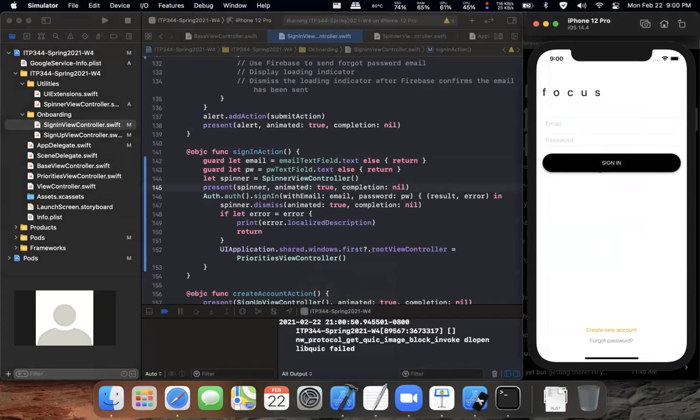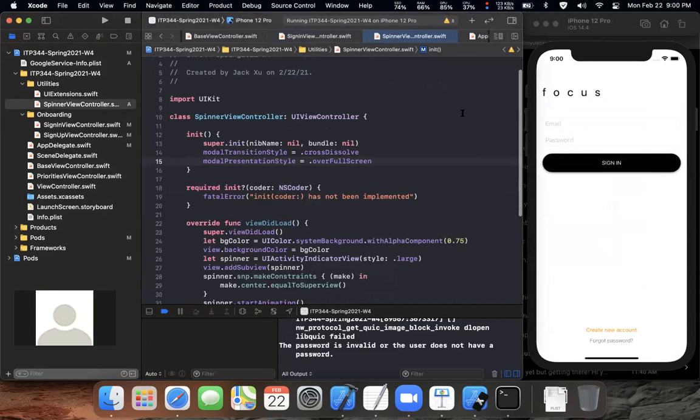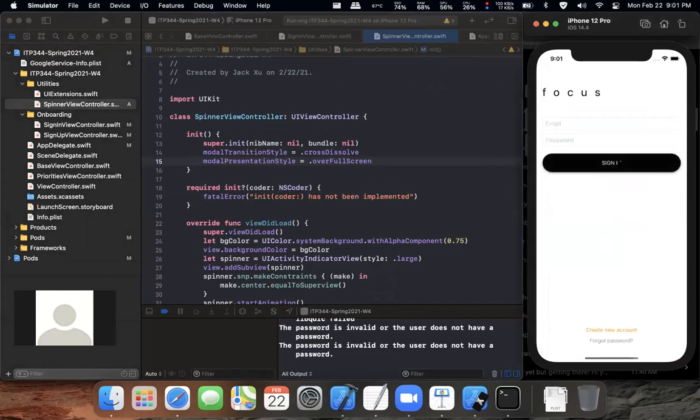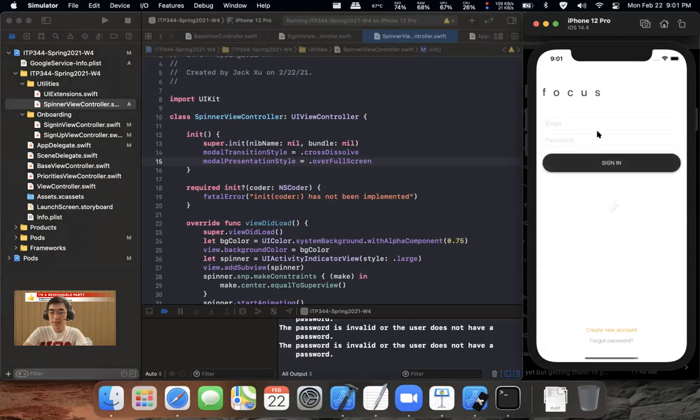Can you go back to spinner view controller? Yeah. I have spinner dot in front of it. I need that thing. It works. Pretty good.